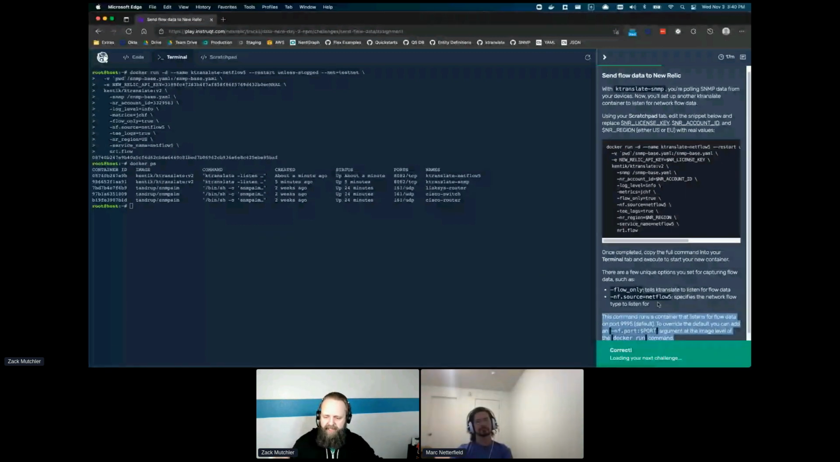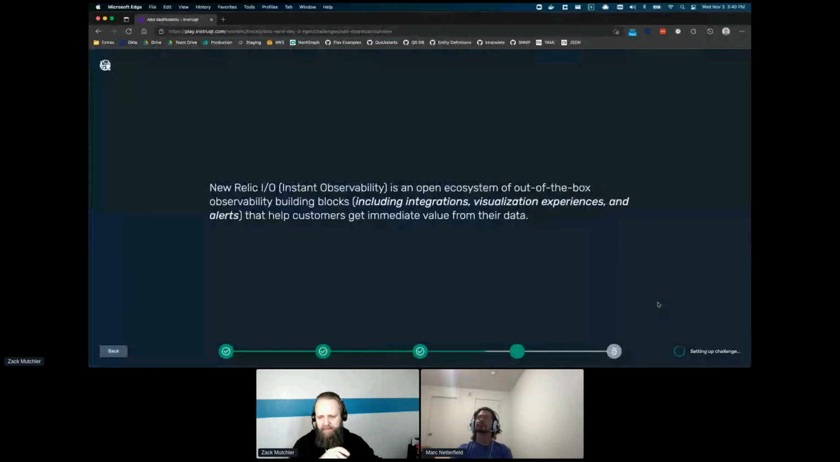As this loads up the next challenge, this one will take just a second. What's actually happening behind the scenes right now is we're spinning up another container that's going to synthesize flow telemetry and start flooding that container we just built, right? And so that's where we're going to get all our fun data from.